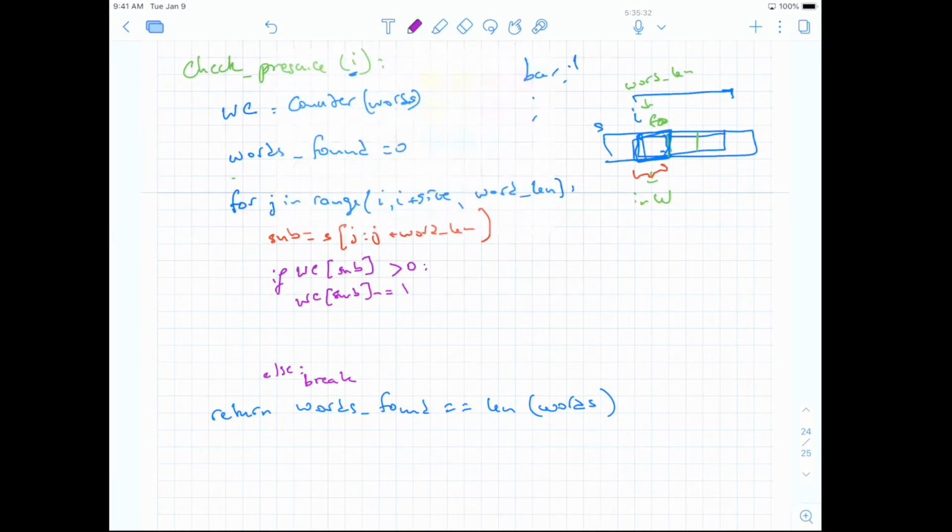The other thing we want to do, because we found this substring, is increment how many words we found. Because at the end we want to check that we found all of them. And that's pretty much it.